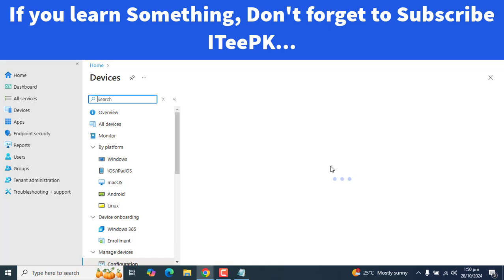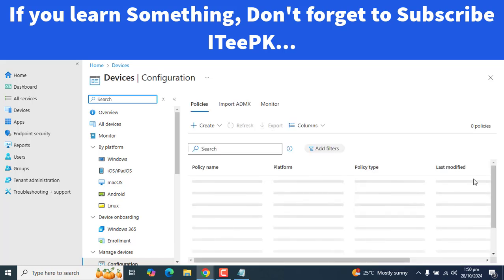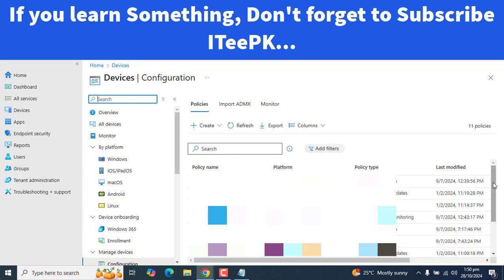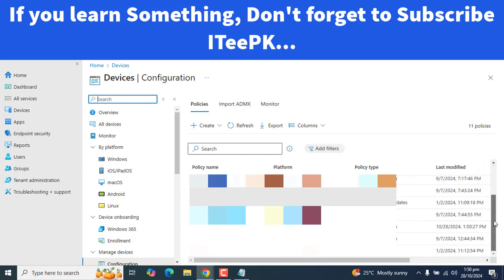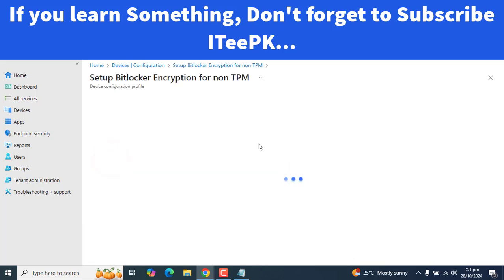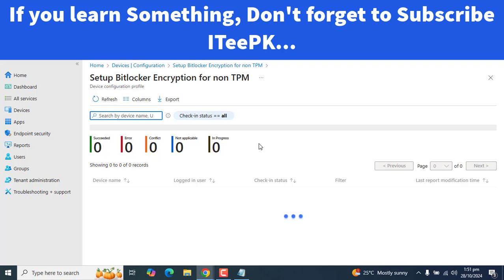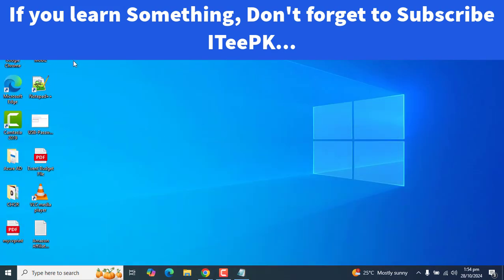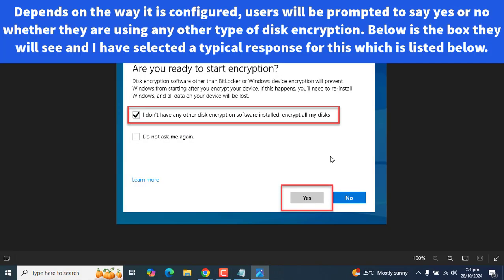Let's refresh the page. This policy will take some time to propagate to the required devices that don't have a TPM chip, and it will get applied to those devices. Once the policy is enabled, you can go to view report to see the settings deployed on the devices. You will see all the results here in the admin center. Depending on the policy you have configured in Microsoft Intune, users will be asked to say yes or no.